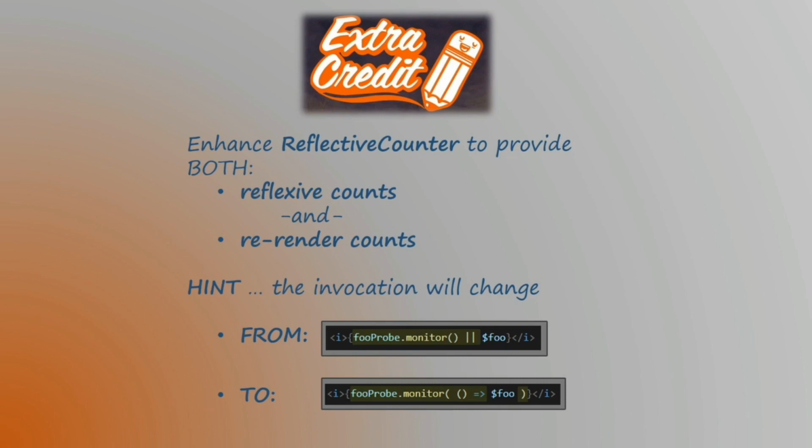So if you think about it, the monitor now has access to the actual production expression. And so it can actually execute that expression and compare it to the previous cache value that was returned from that expression. And then it can actually maintain two counters, one for the reflexive count and one for the re-render count.